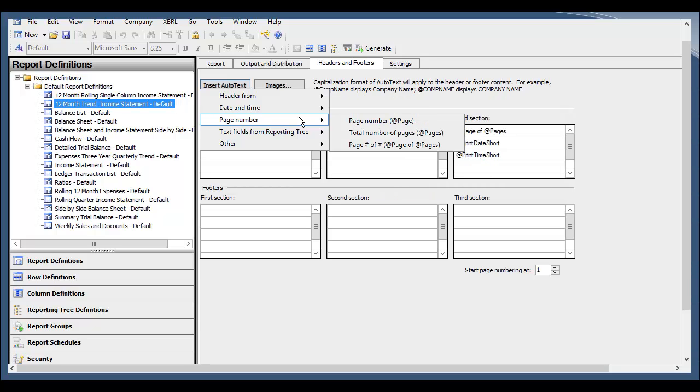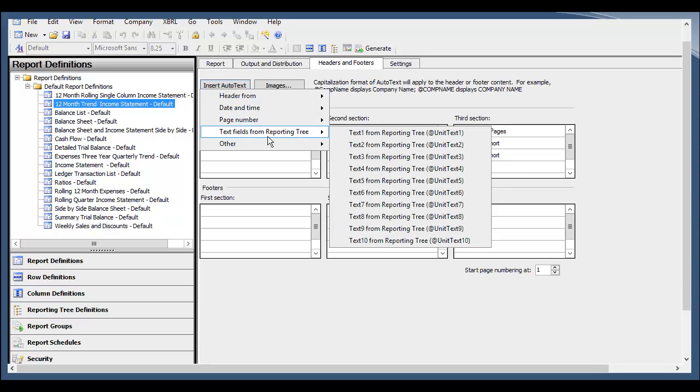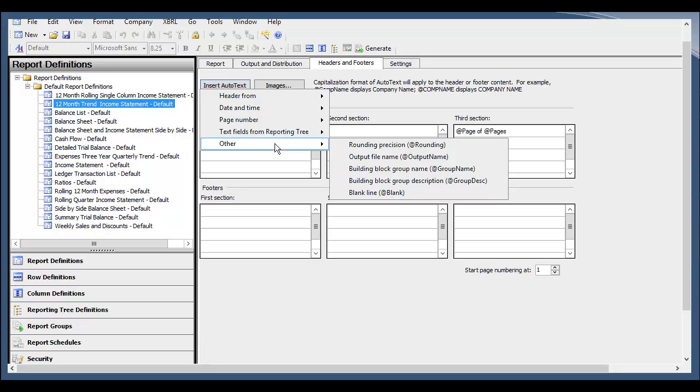You can include page numbers, text straight from the reporting tree. If you have a very intense tree with lots of members, you might want to make sure that those are visible in every part of the report. Or you can include some other information like a rounding precision if you're rounding and you want to print that on the report every time.